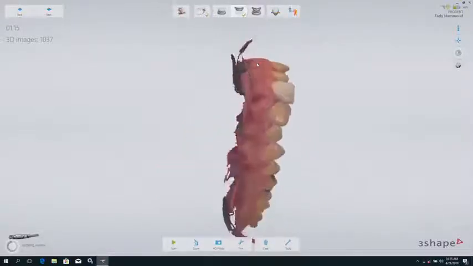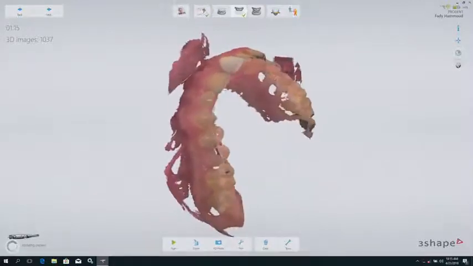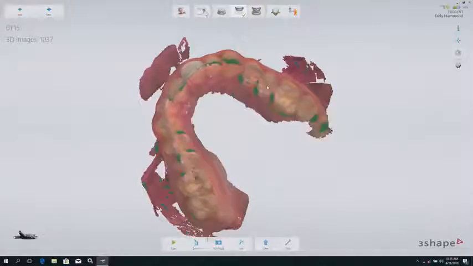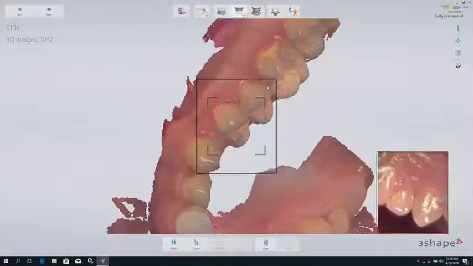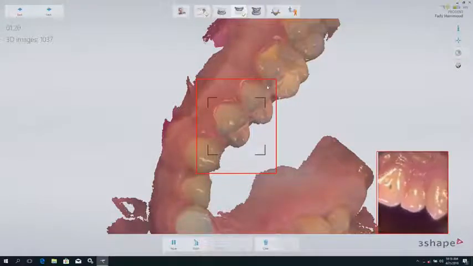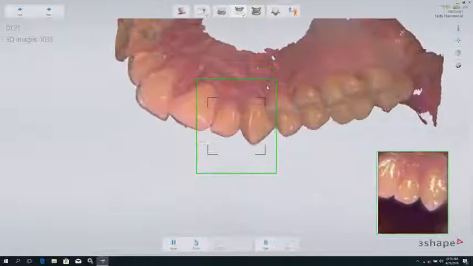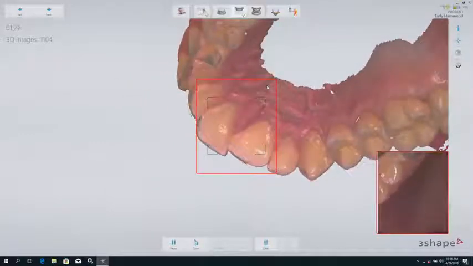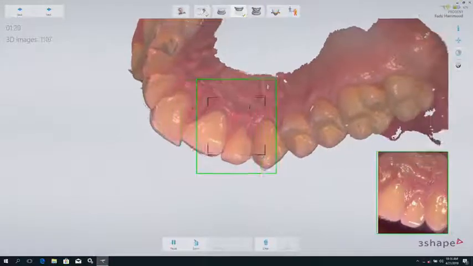As you see, you have to have good vestibular surfaces where you have holes, like the palatal surface here. If you want, you can go back and fill up all these spaces. Open. Wait a little bit for the camera to find where it is. Okay.